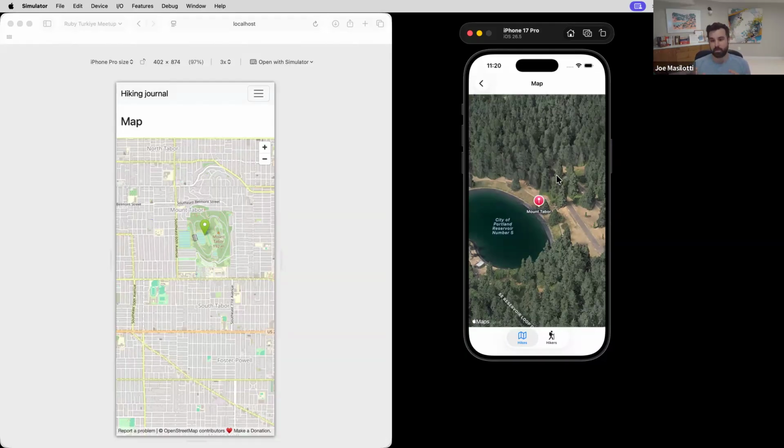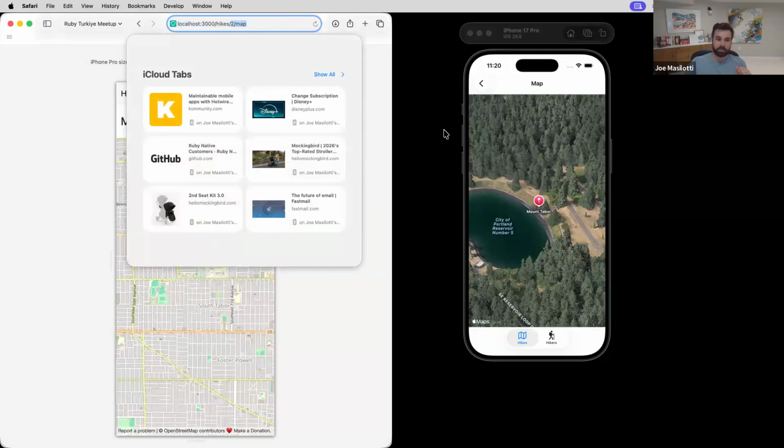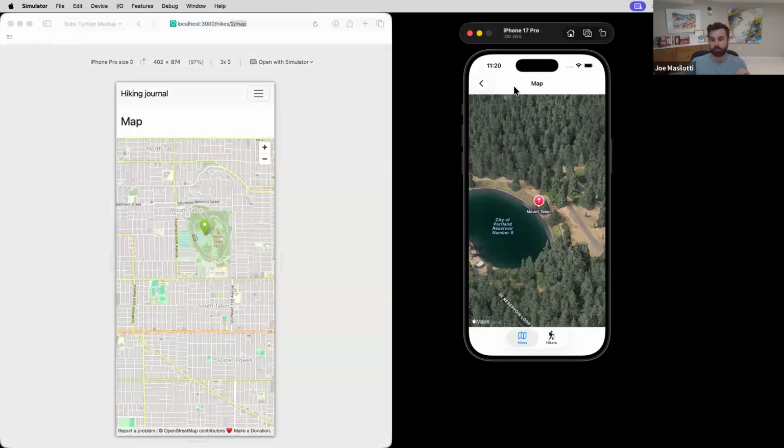All of this is now building on top of Hotwire Native, and we're bouncing out of the web-based world and into native world here. So this requires custom native code, but the hook to get into it is essentially, hey, did that URL end in /map? Because if so, present this screen. And we'll dive into that as well in a little bit.